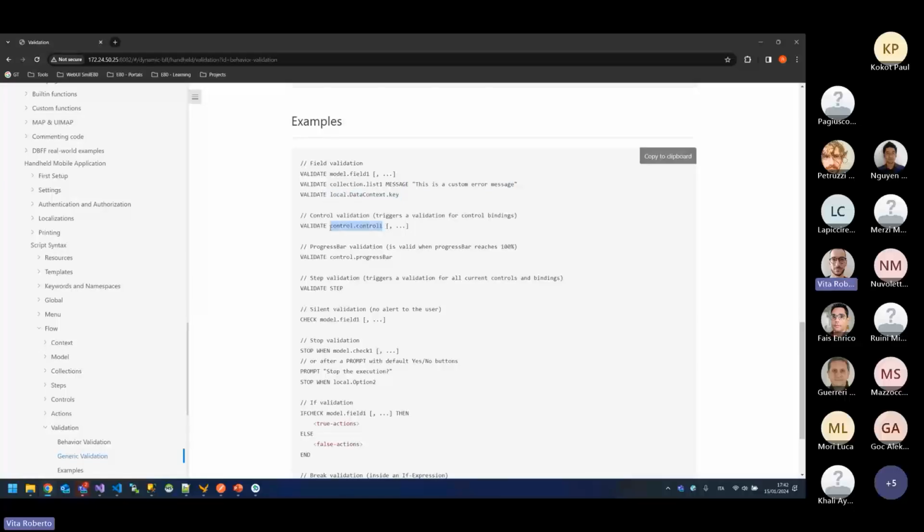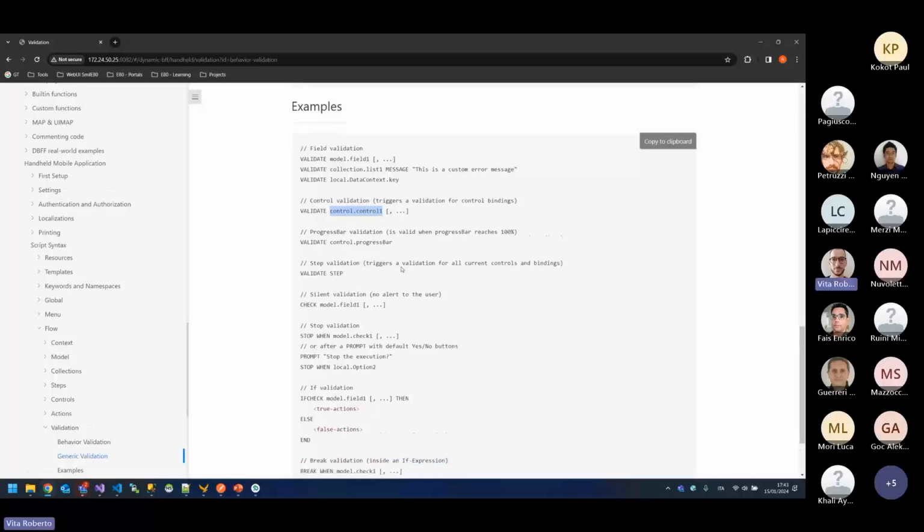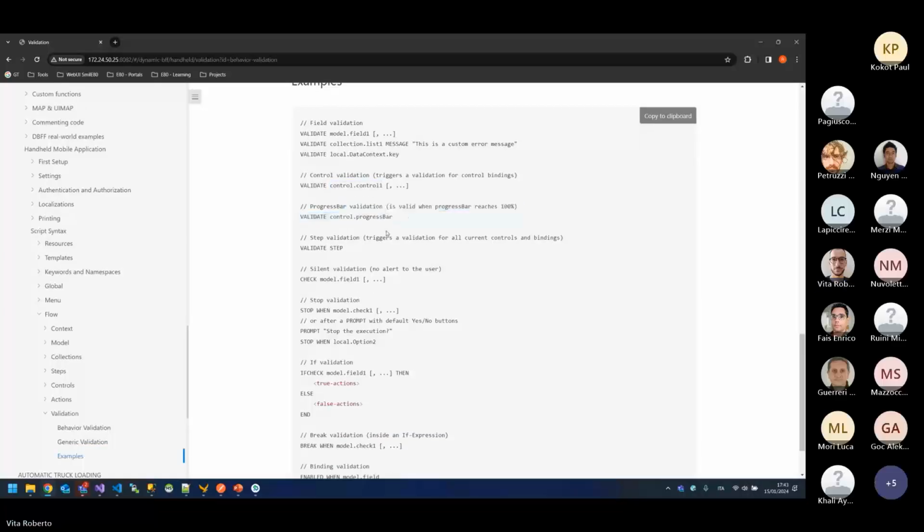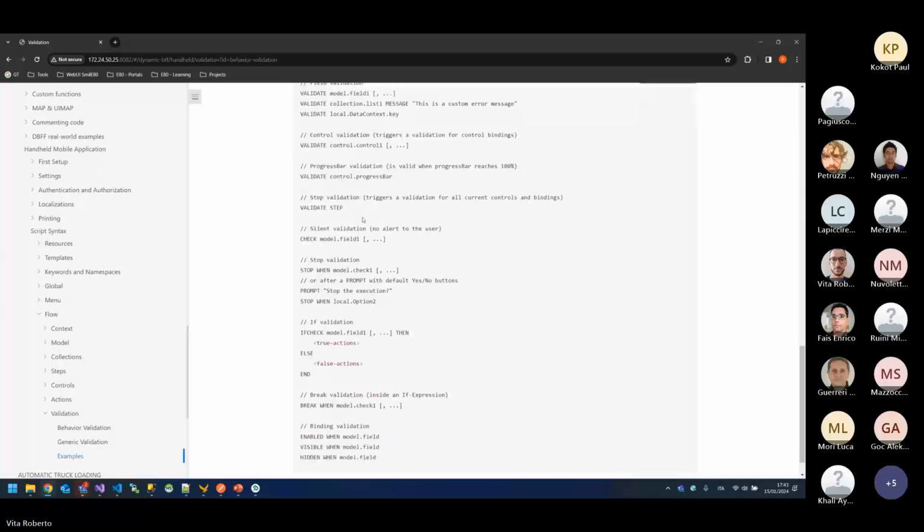We can validate a control. Of course, you can say validate this list. And of course, validation is triggered on the bound variables, so the source or the selected item, for example. We can validate a progress bar. It's valid when progress reaches 100%. We can validate the entire step. This one is a little tricky.